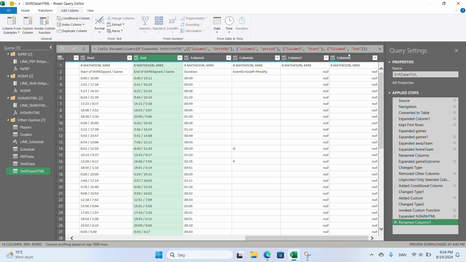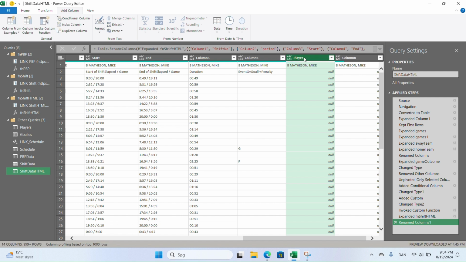Then we have this one and this one. So we can use this one, we can call this one player. And yeah, that's it. All the other columns we don't need. We don't want this.